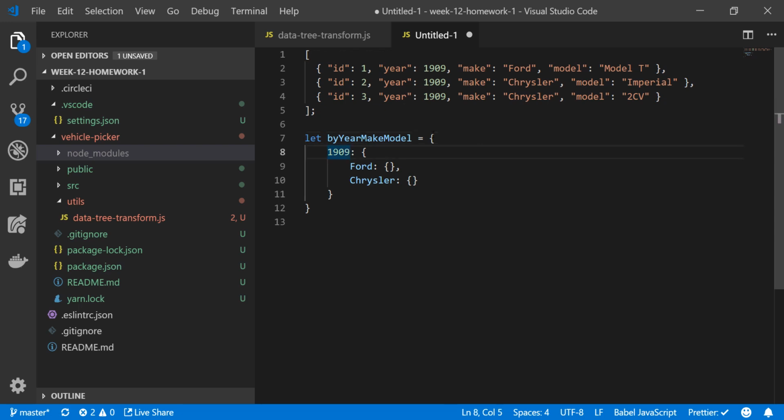So this entire data structure, first off, is an object. 1909 is a key. That's the year in here. Under 1909, the keys then are Ford and Chrysler. And then if you look, for Ford, in this case, we have one model, and then we have two models for Chrysler. We don't necessarily need an object for that. For this data set, an array is what's most appropriate.